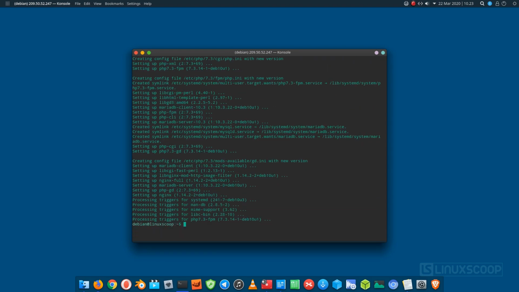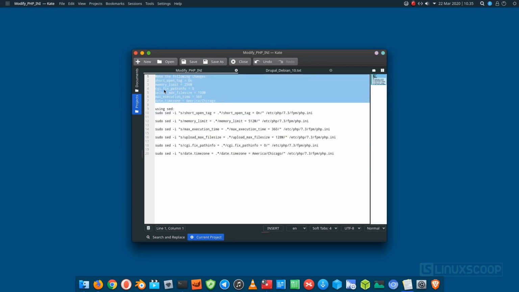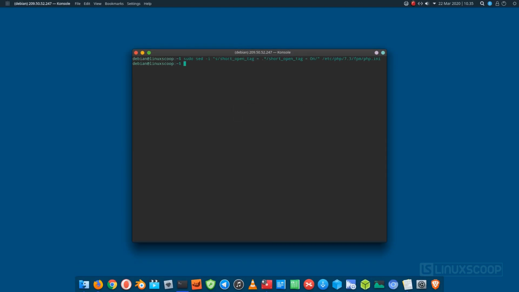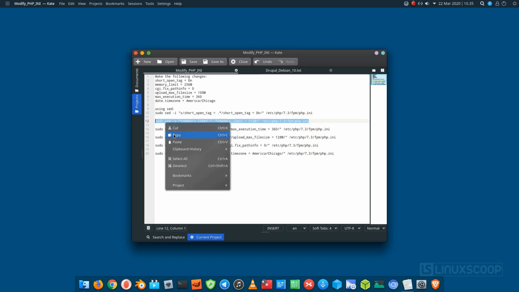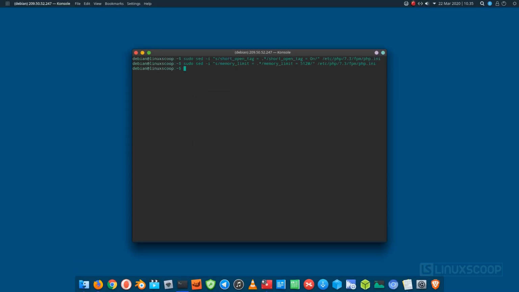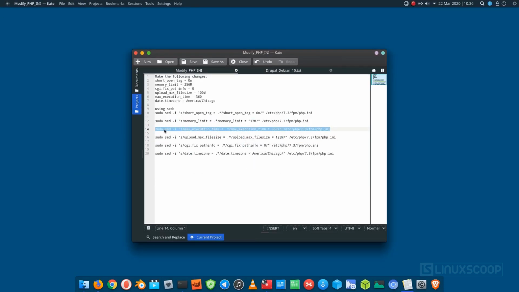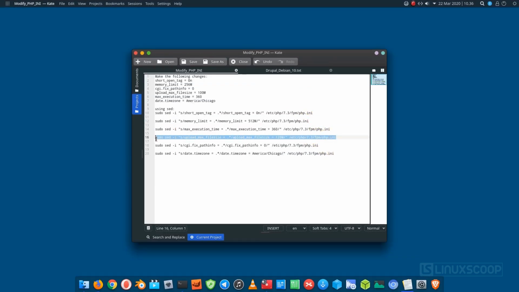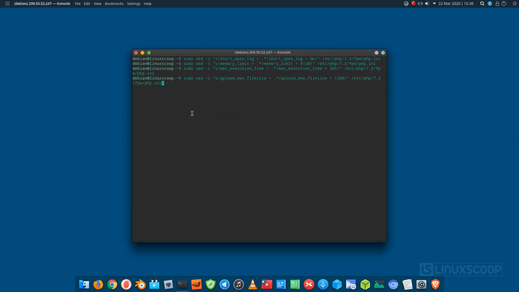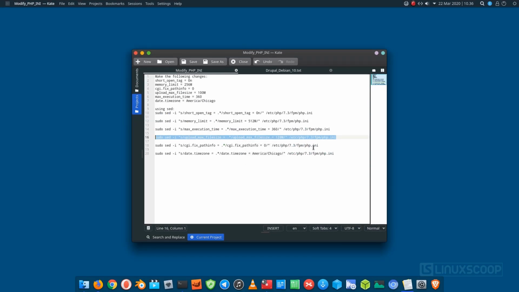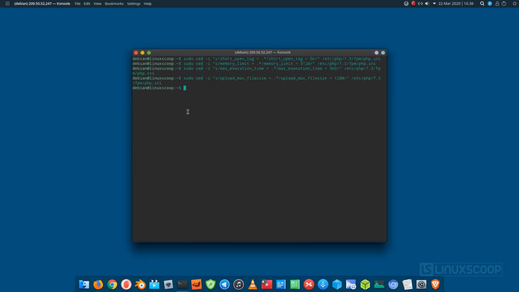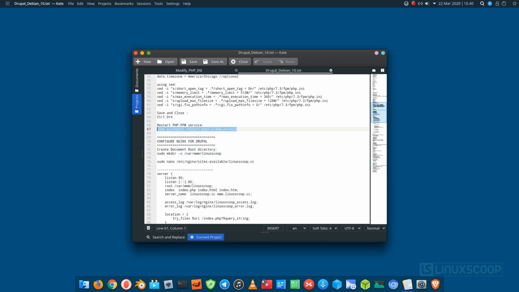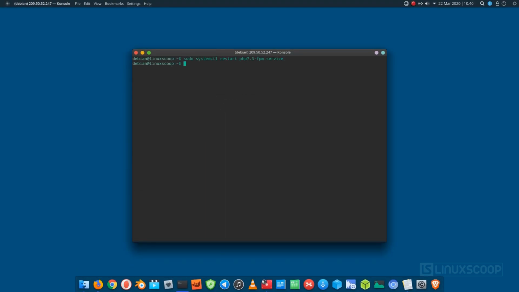Once all the packages are installed, you will need to make some changes in the php.ini file and tweak some settings. We will be using the sed command for fast replacing in the php.ini file. Then restart the PHP-FPM service to apply the configuration changes.